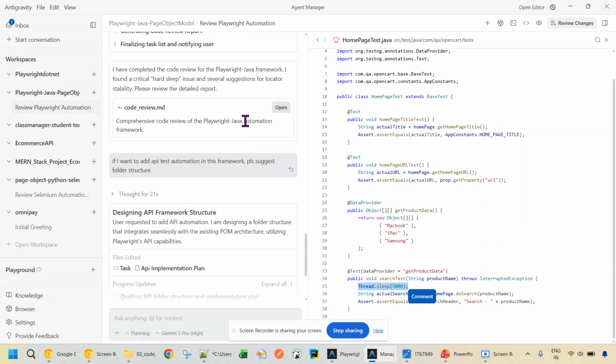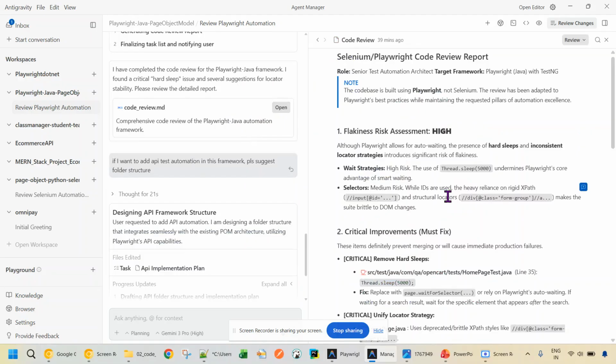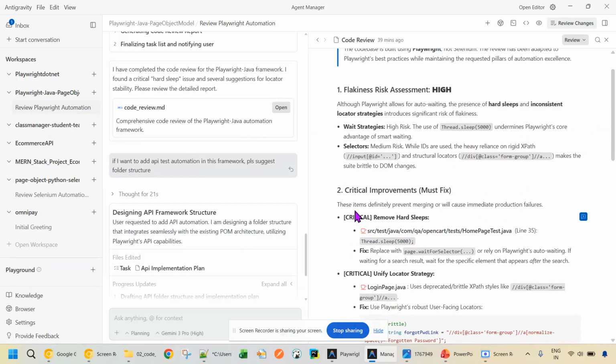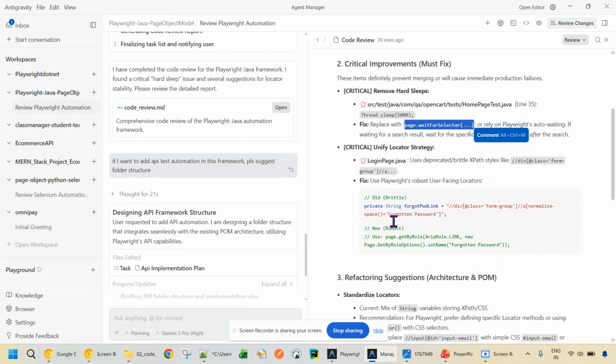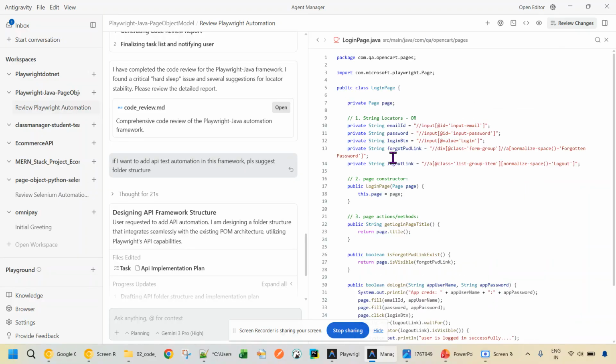Okay, now once again open this, because it is critical, it is saying critical, so we need to immediately make a replacement. Okay, and have some relevant code. Now, unify locator strategy. So if you see LoginPage.java, it is saying that it uses deprecated, brittle XPath like this, form, slash slash a, triple dot. So let's see LoginPage.java.